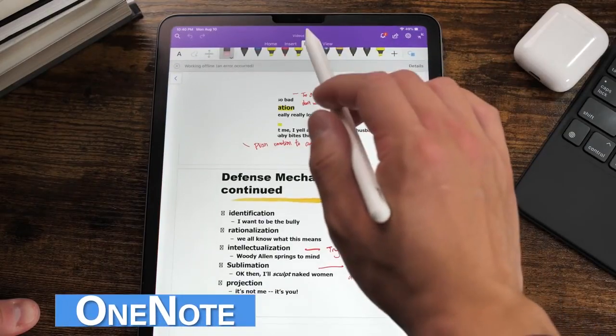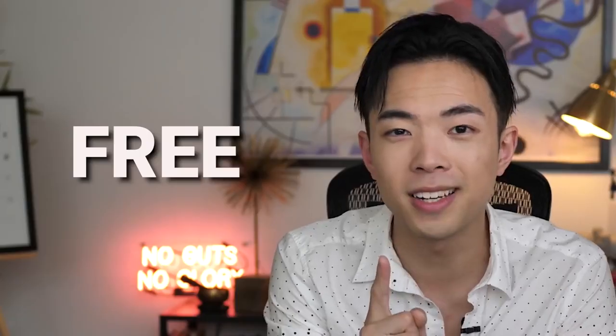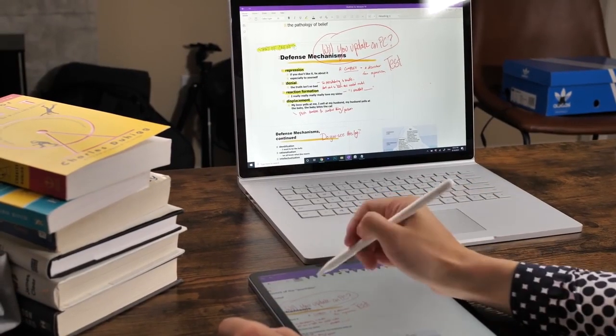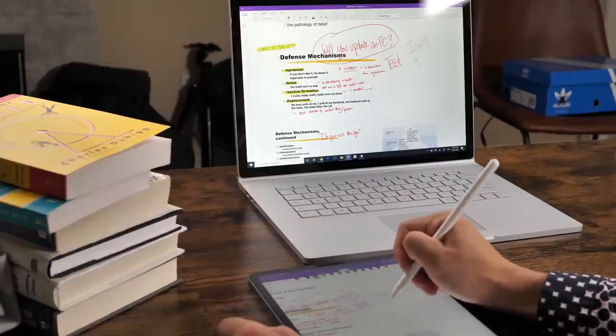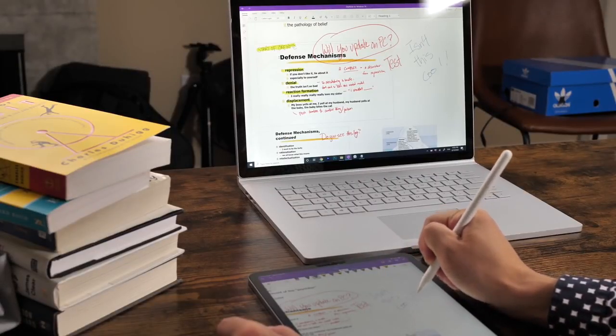Our last competitor is an underdog. His name is OneNote, and I feel like he just might swoop in here for the win because OneNote, first of all, is free, and the best feature about OneNote is that it connects seamlessly with your computer or with your phone. So that means whenever you take notes on your iPad, it will immediately sync to your computer as well, and then you can type more notes on your computer.